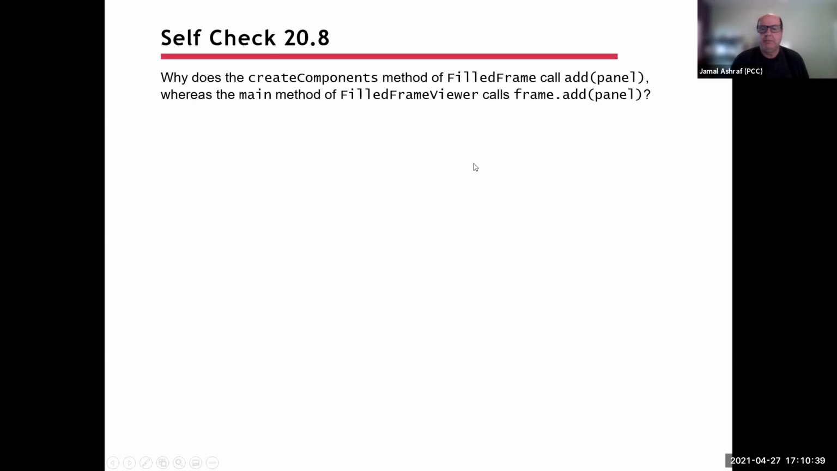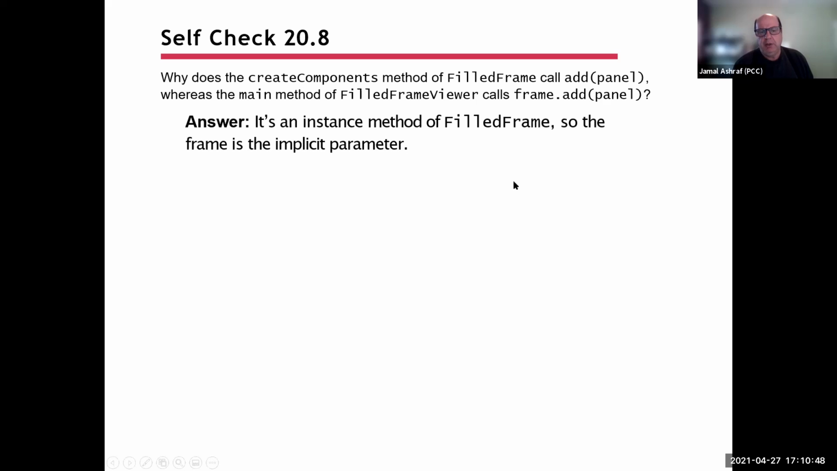Why does the create component method of a field frame call add panel and not a frame? I think we talked about this already. When we have the instance method, the frame is the implicit parameter, so it's already there, so I don't have to worry about it.